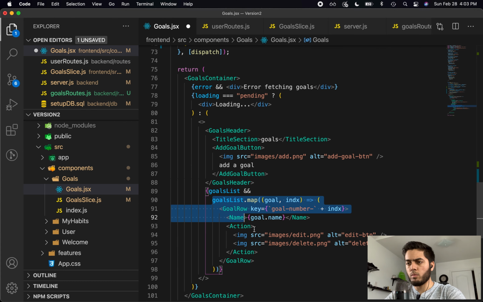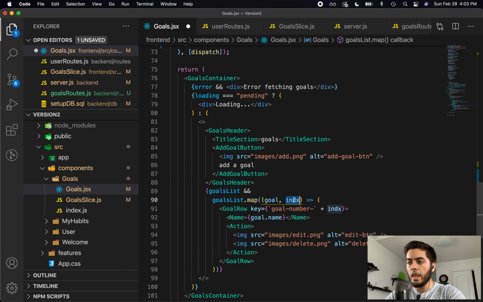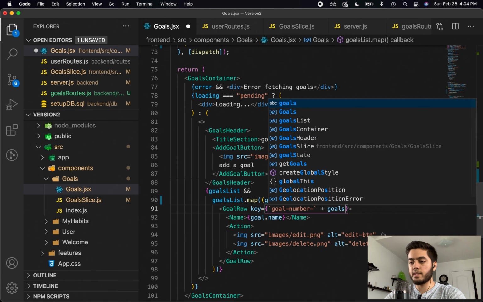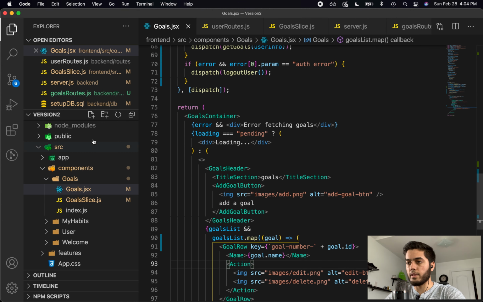At the bottom here, when we're mapping over the list of goals, a Reddit user actually commented and told me that using the index number as the key for a React component is actually not the best practice. What we should be using is the ID of the item itself. So we can say goal.id here. And I searched it up, and even in the React docs, it says that using the index as a key is in fact not the best practice. So let's save this now.